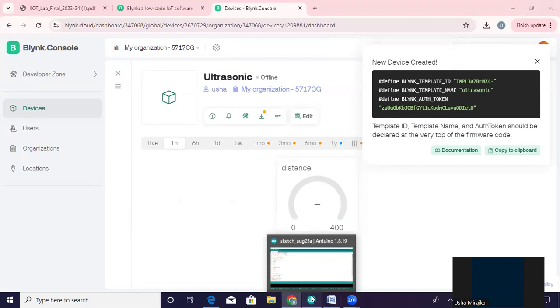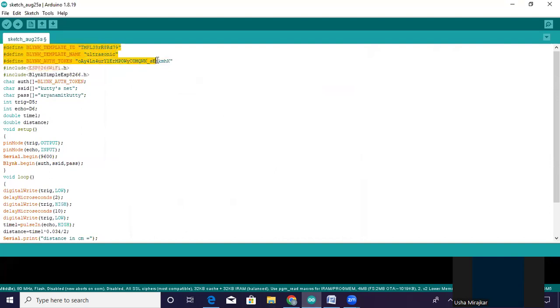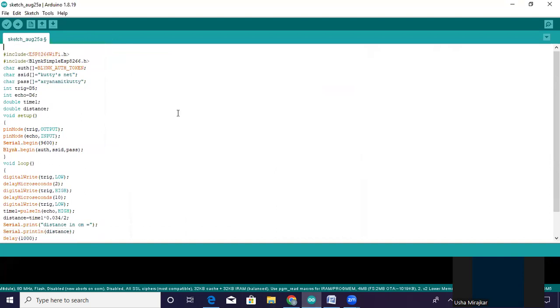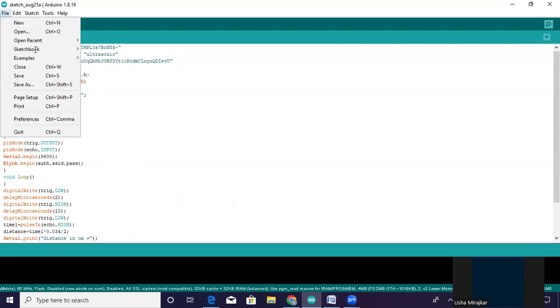Once again, go to the program. Delete these old macro codes here and paste the new. Now the macro codes are added here. Save it, and also the Wi-Fi name and the password you should enter correctly. After this, save it.